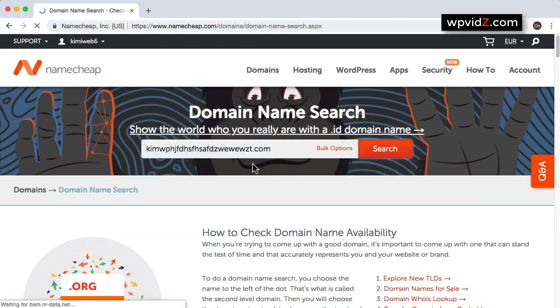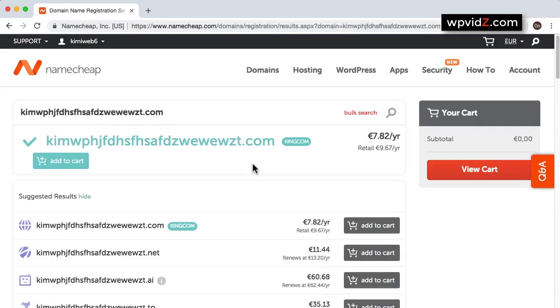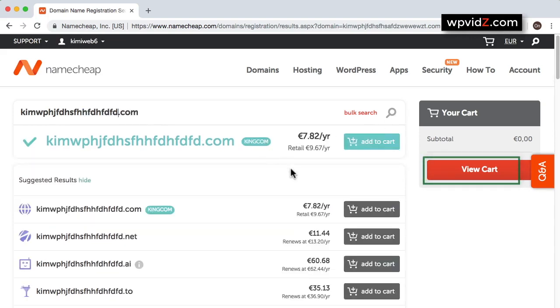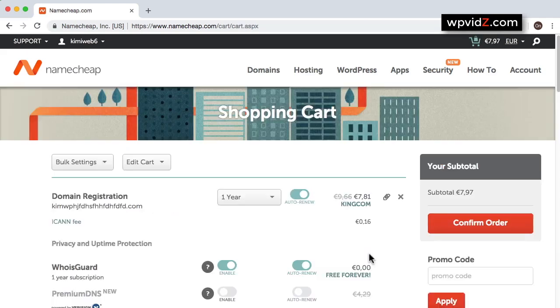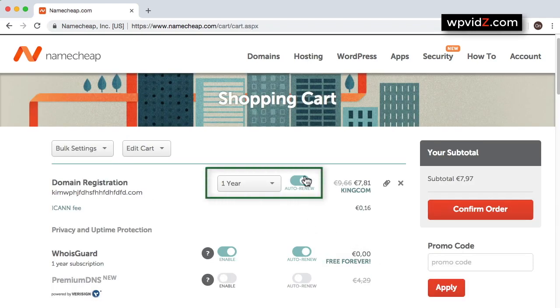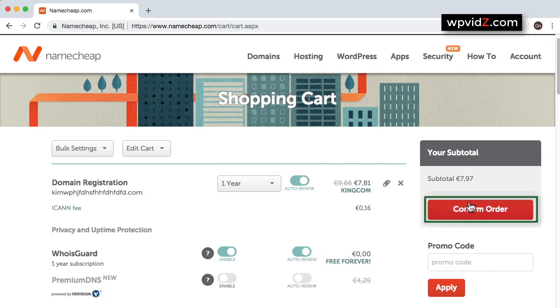Then click on search. When the domain is available, you can now add to cart. If not, then modify your domain name again. Review your cart once again and finish the purchasing process. In the purchasing process, you may also want to choose whether you want to auto-renew or disable auto-renew of your domain registration. You'll also see that WhoisGuard protection will be attached to your domain free forever as long as your domain is hosted here. Then finalize your purchase.